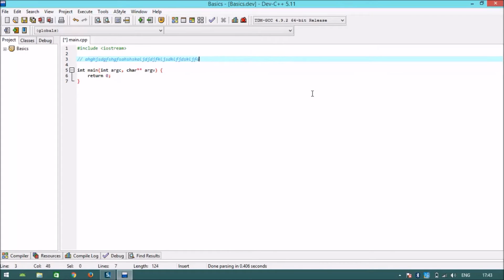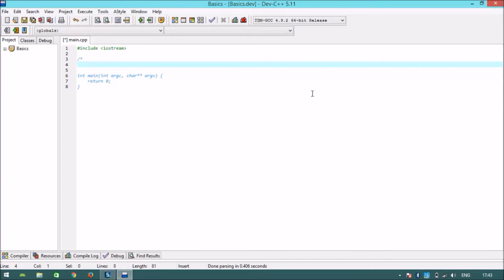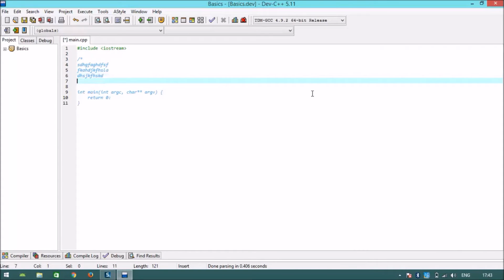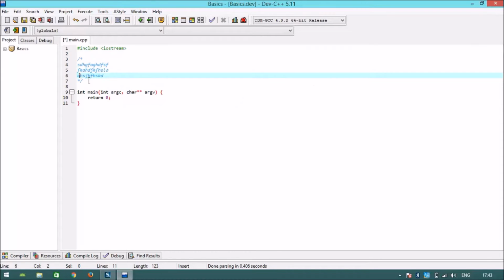The other way is the multi-line comment. For that, all you have to do is slash star. As you can see, everything below it has become commented out. And to end it, say I tried something here and then over here and then next line. And then I want to close this comment, star slash. As you can see, these lines have been commented out and this line has returned to its original state.